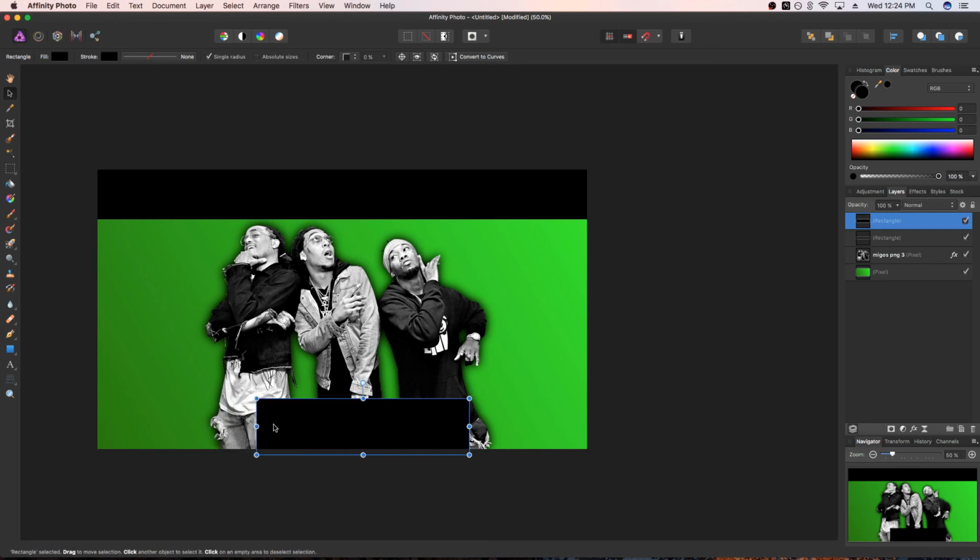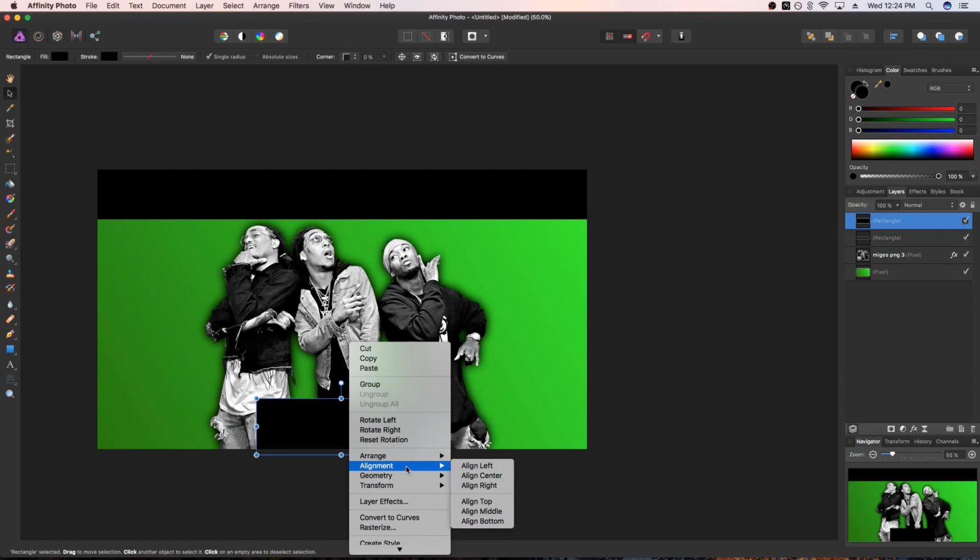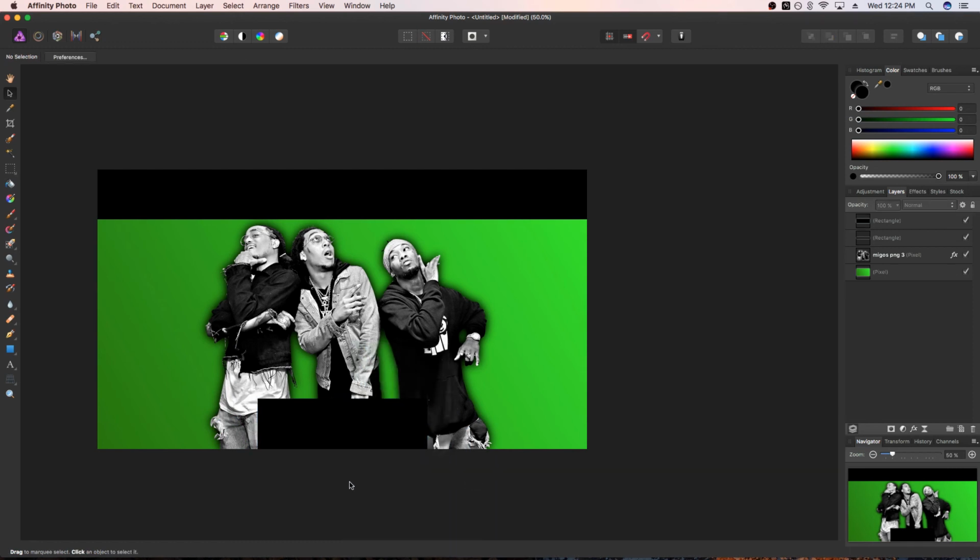Just like that, probably a little bit smaller too. And then right click, align to center, because it's an itty bitty little rectangle I want in the center. Cool. Next, I'm going to add the text.